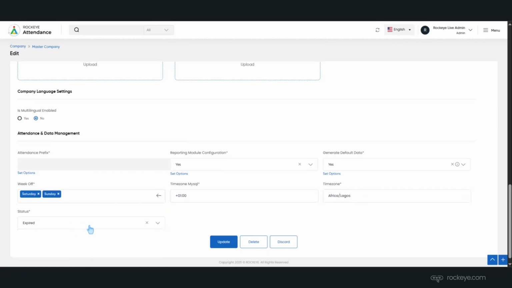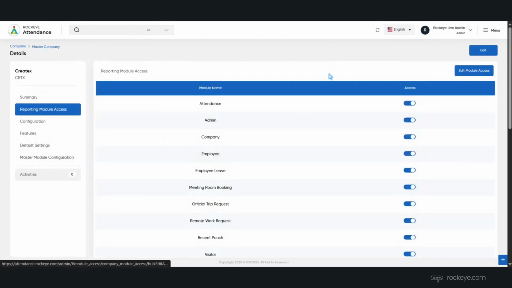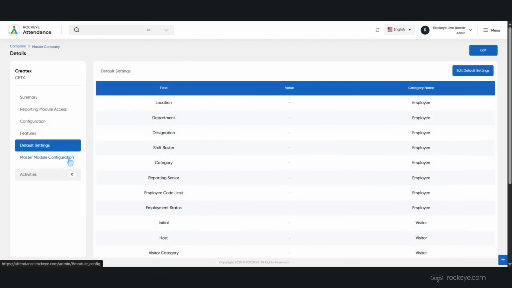Activating the entity enables immediate participation in transactional workflows. Reporting module access governs visibility of functional blocks and licensing alignment. Configuration parameters apply granular controls to daily operational workflows.